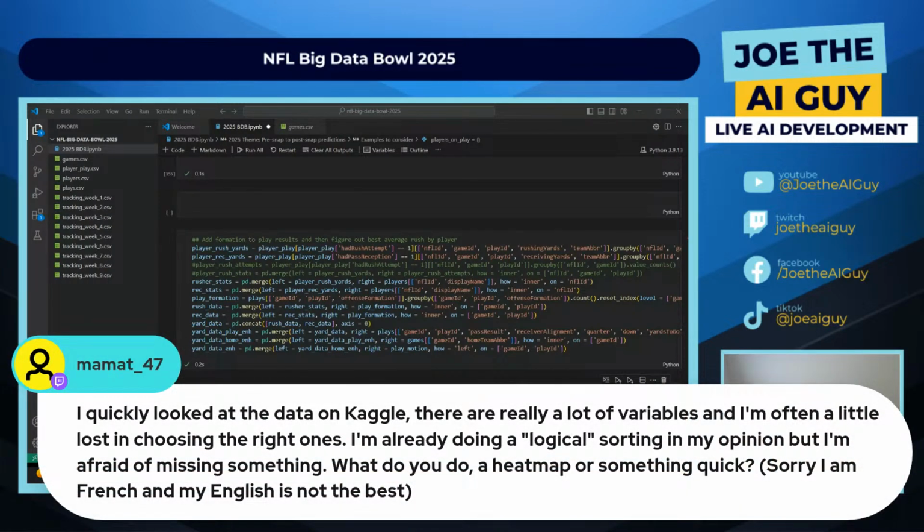Let's see. I'm going to read your question out here. I quickly looked at the data on Kaggle. There are really a lot of variables, and I'm often a little lost in choosing the right ones. I'm already doing a logical sorting in my opinion, but I'm afraid I'm missing something. What do you do, a heat map or something quick? Sorry, I'm French and English is not the best.